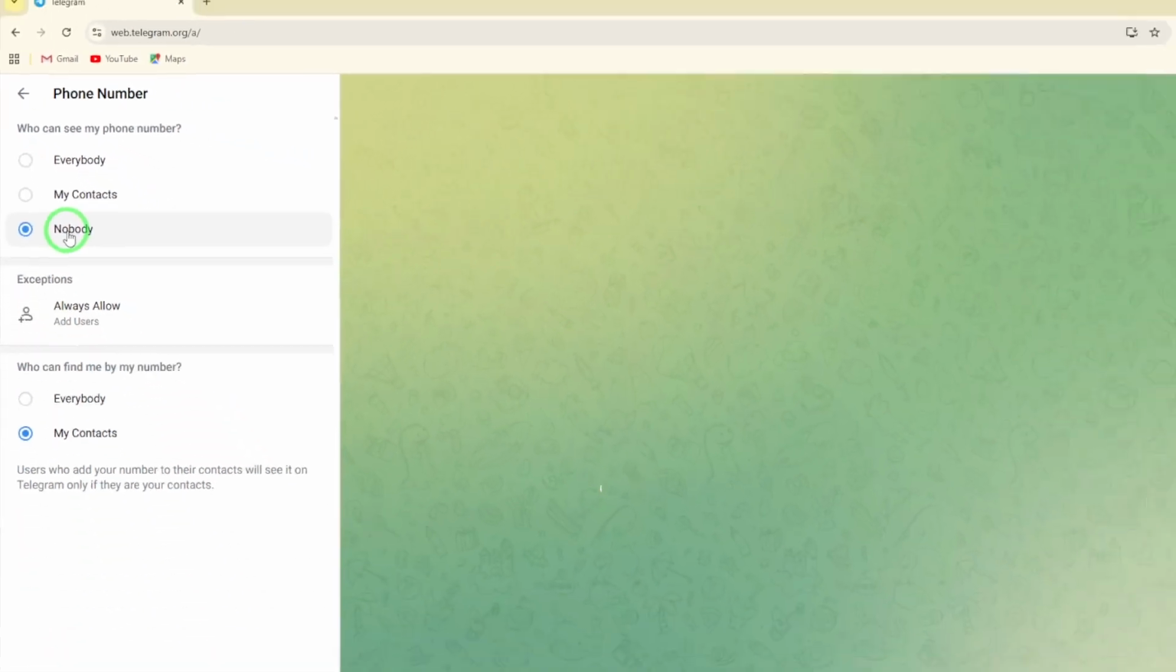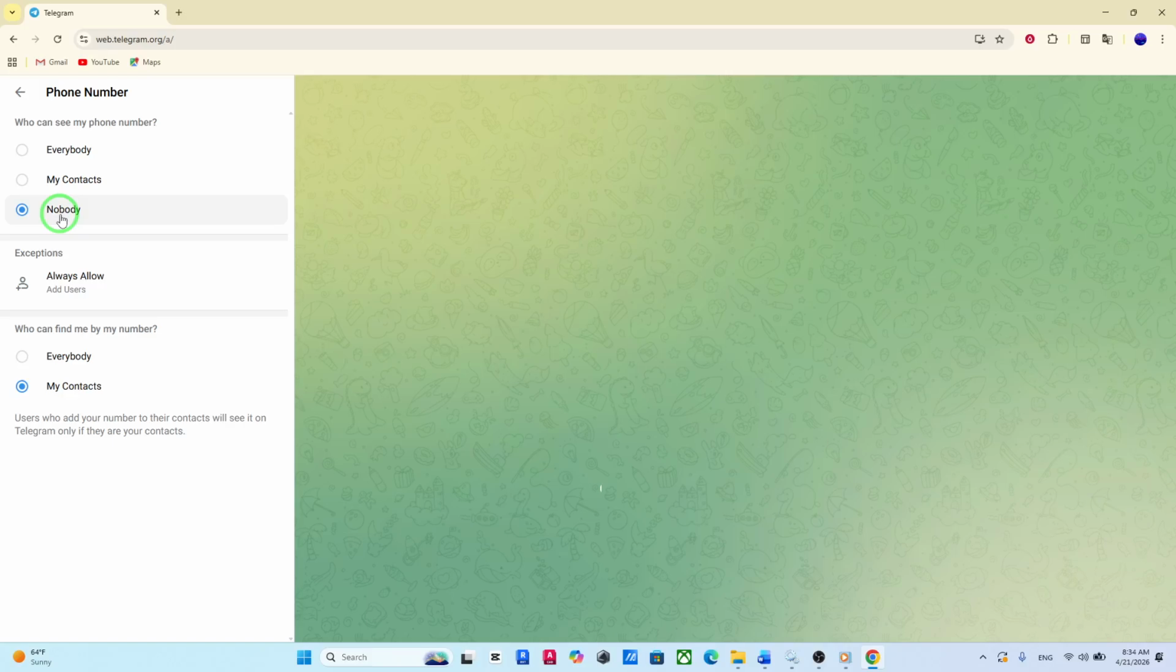Now look for the button that says Always Allow. This is where the magic happens. Click on Always Allow and Telegram will let you select specific users who can see your phone number even when it's hidden from everyone else.